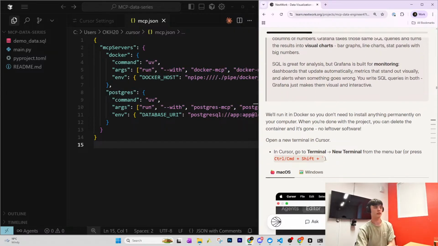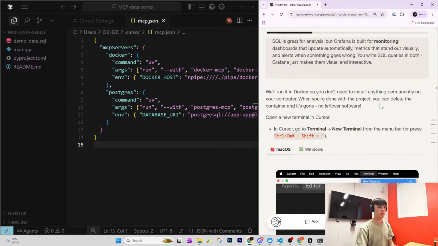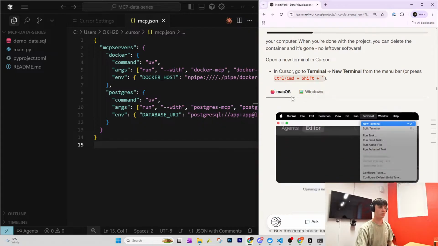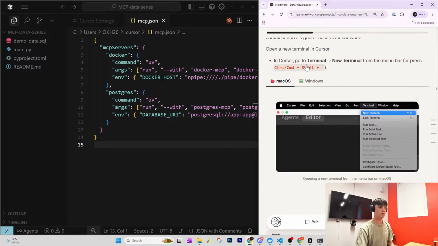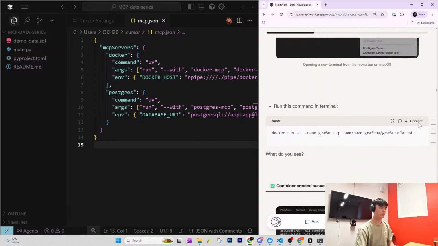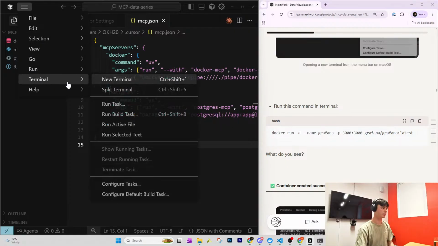We'll run it in Docker, so you don't need to install anything permanently on your computer. When you're done with the project, you can delete the container and it's gone. No leftover software. So we'll do this now. Open a new terminal in Cursor. In Cursor, go to Terminal, New Terminal from the menu bar. We can use the rather convoluted hotkey shortcut there, and we'll run this in the terminal.